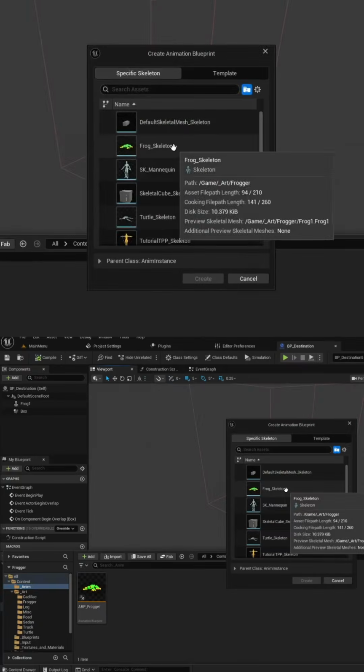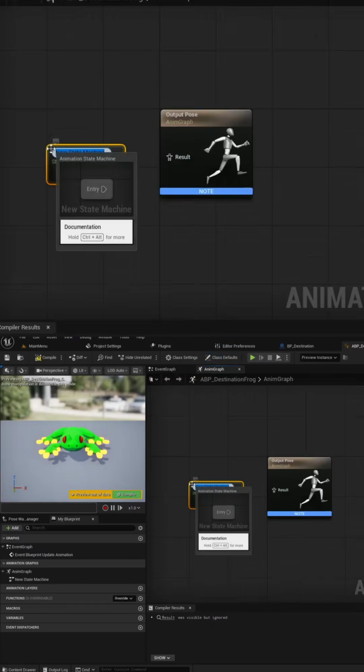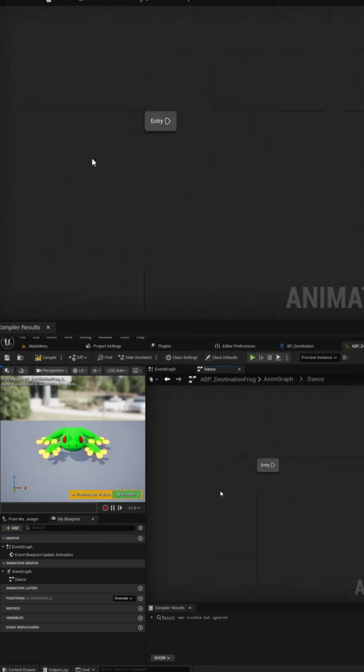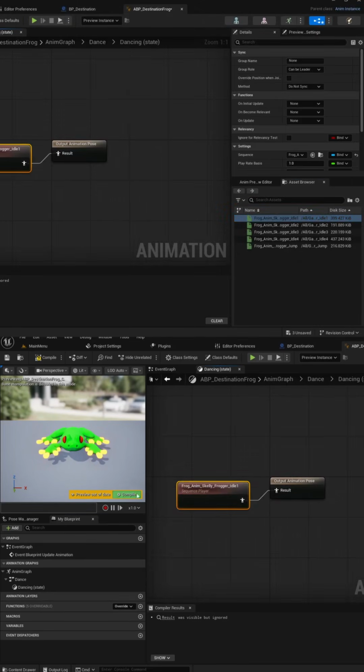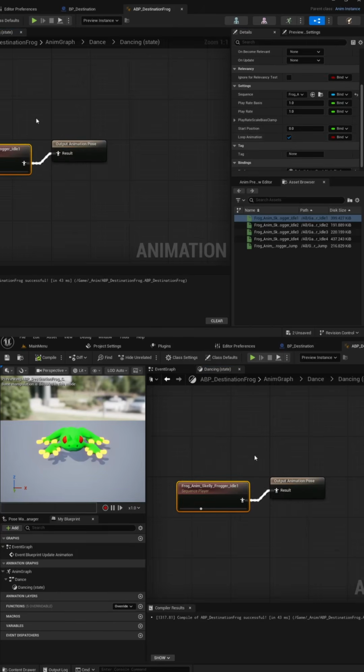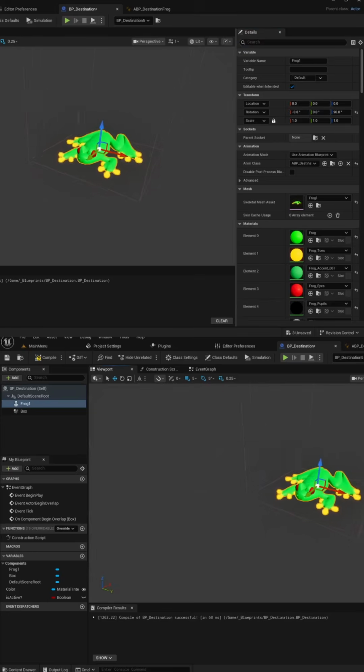Now we can create an animation blueprint to spruce up our destination blueprint. We'll add a state machine that we can call dance, and then we'll use a single state that we'll call dancing, and add in one of the idle animations and just set it to loop. Don't forget to assign the animation to the skeletal mesh in the destination blueprint.